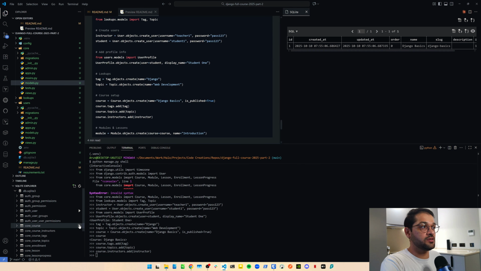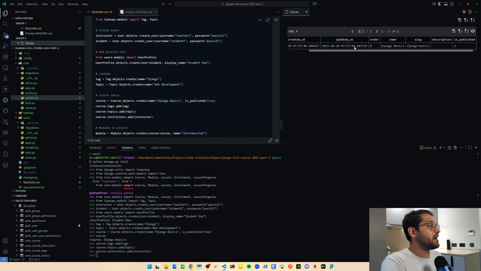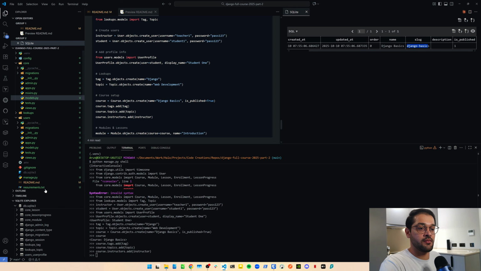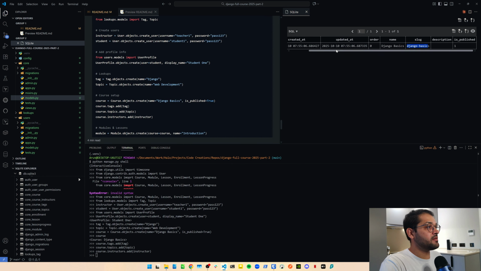So if I come into the course, here we have our course information. So you've got all of the mix-in data that we added. So we've got the timestamps, we've got the order, we've got name, we've got slug. See how this has been generated, the slug value, which is really nice. Now this base table, which table was this? This was the core_course table.